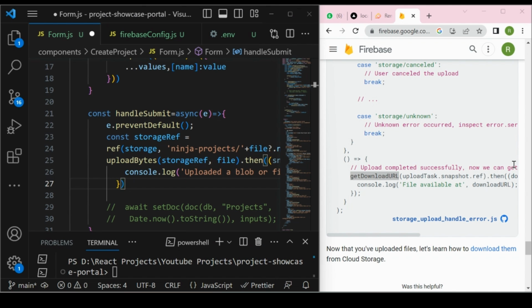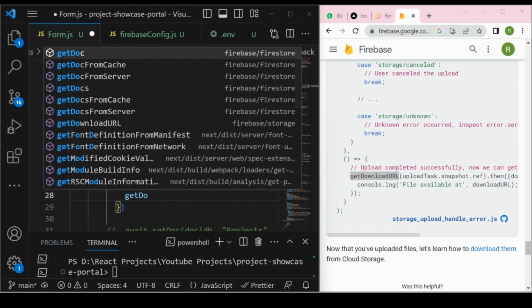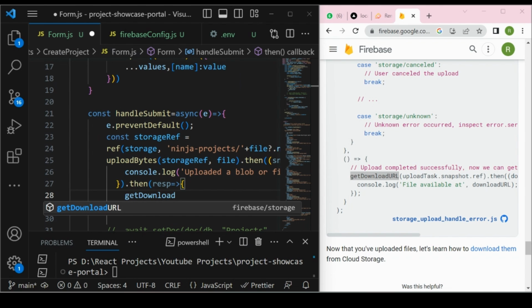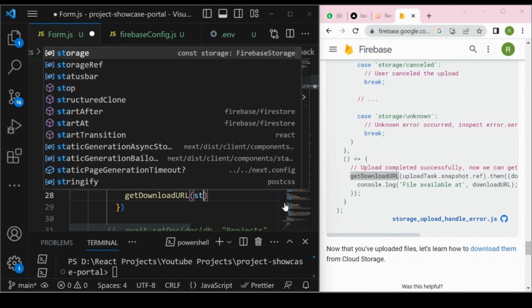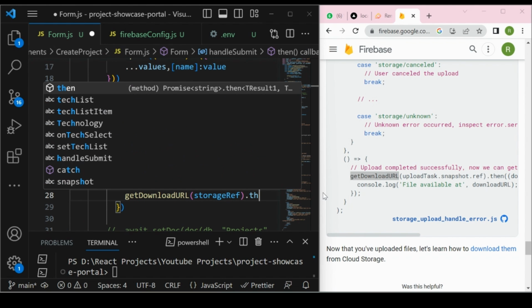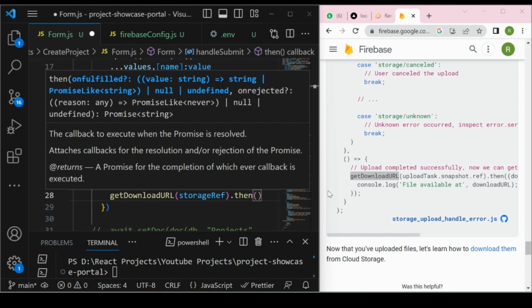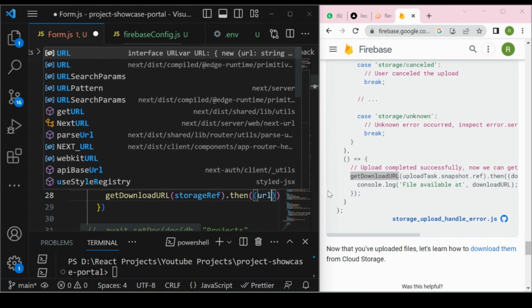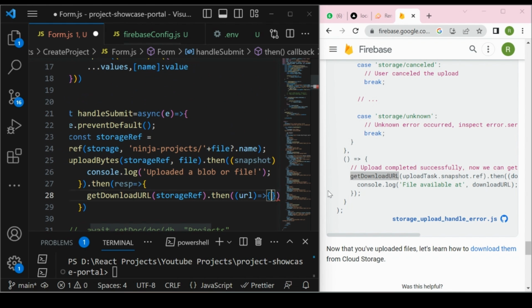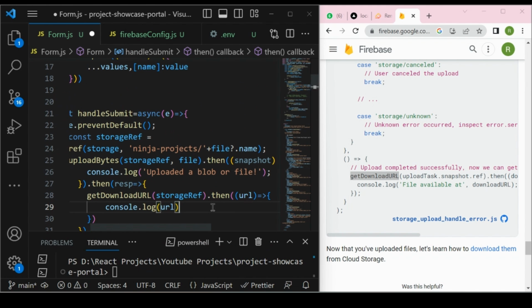Just follow these steps. Let's say then, because this is a promise, and then response, and here you can mention getDownloadURL, which is imported from firebase/storage. Once you did that, you have to pass the storage reference which we defined here, this one. And again, this is a promise, so then, and we have to call URL, because we want the URL, and make it like this. Now if I console log this URL, let's see whether we are getting the URL or not.